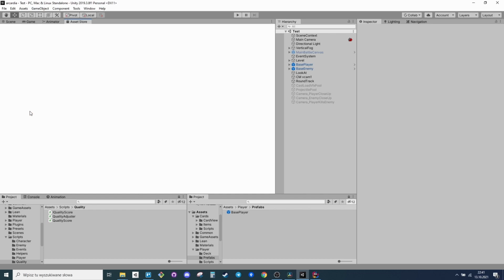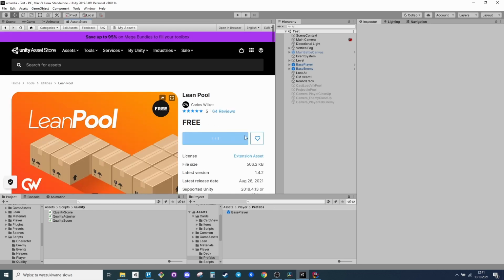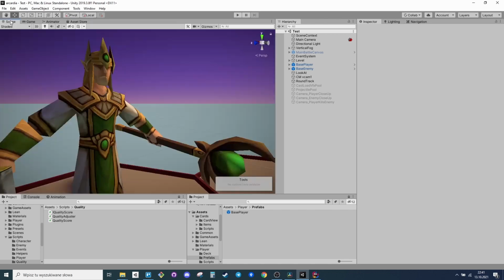There it is. As you can see, it has really nice reviews, and I also personally think it's a really good asset and it's free. So import that. I already have it imported, and let's go to the code.